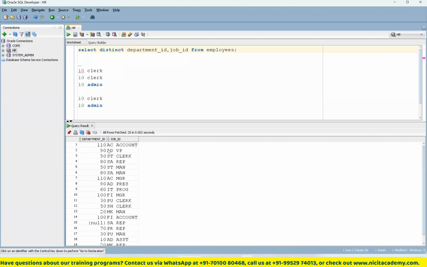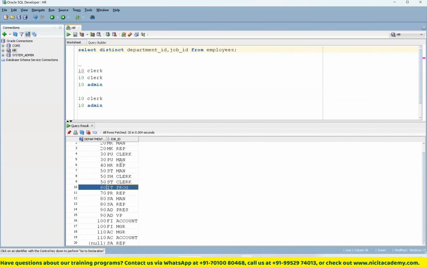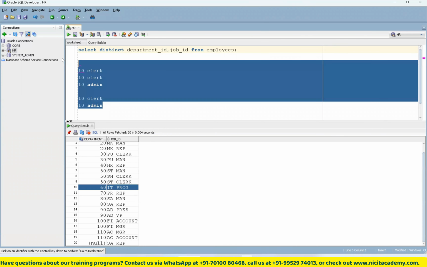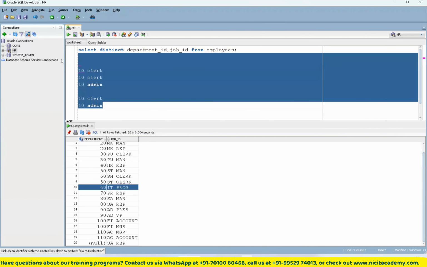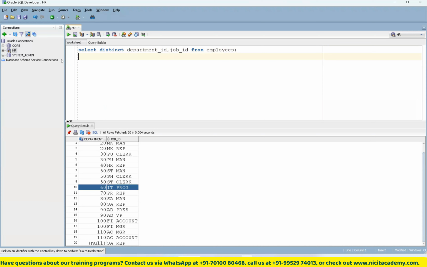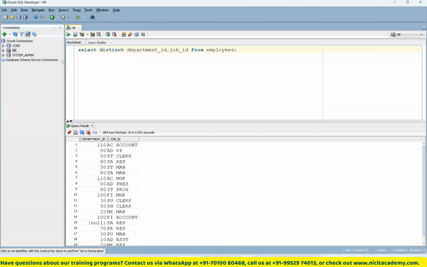See here. In the 10th department, there is only one job ID. That's why one record. In the 20th department, there are two distinct job IDs, one is manager and one is representative. 30, 2, 40. In the 50th department, there are three different job IDs. 70, 60. So this way. See, these are all very, very small concepts only. But when we are combining all this into a single query, that time don't get confused. Okay, so first you have to listen to the simple distinct only.